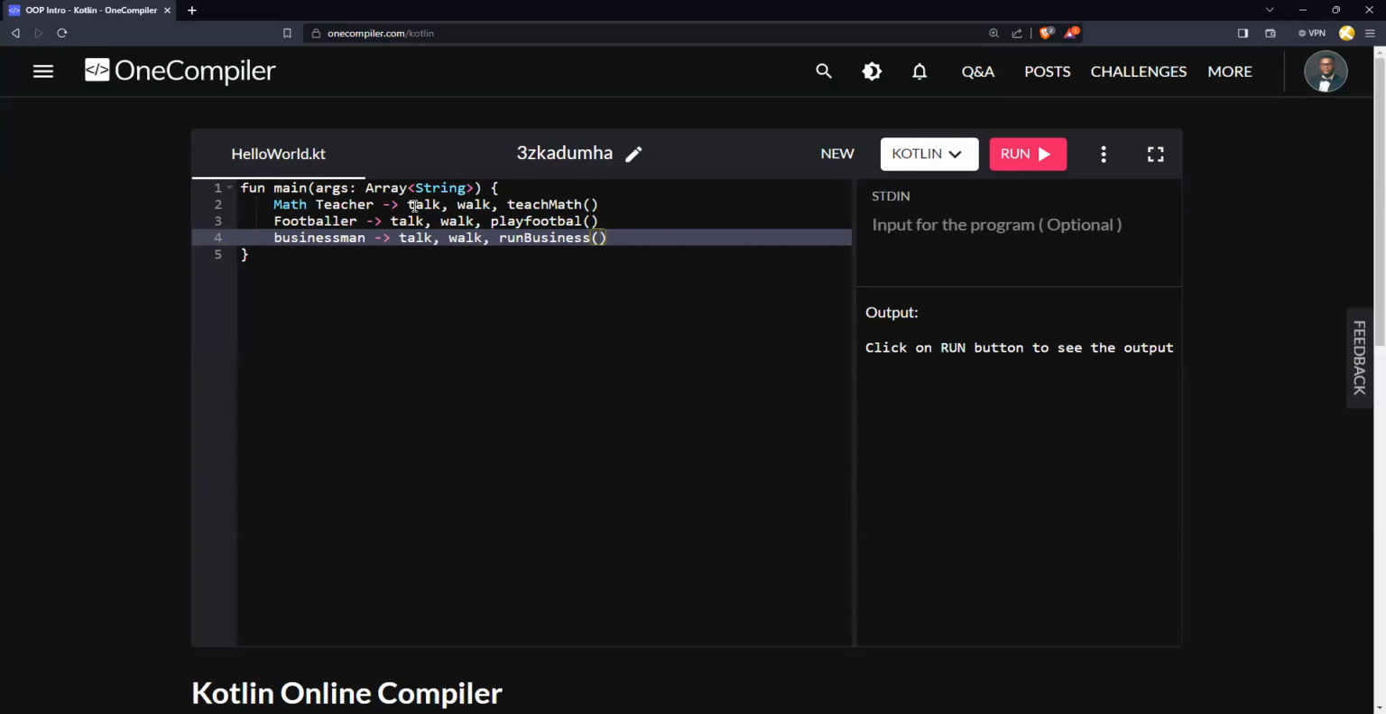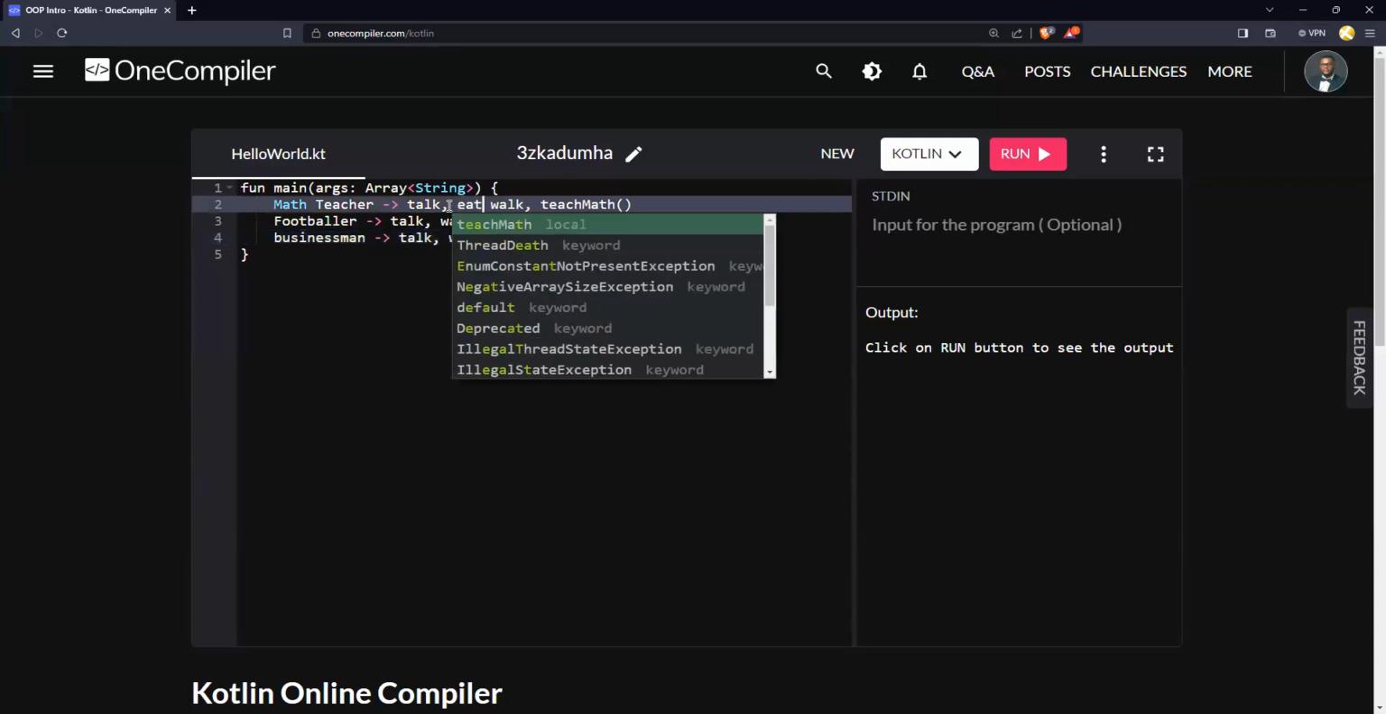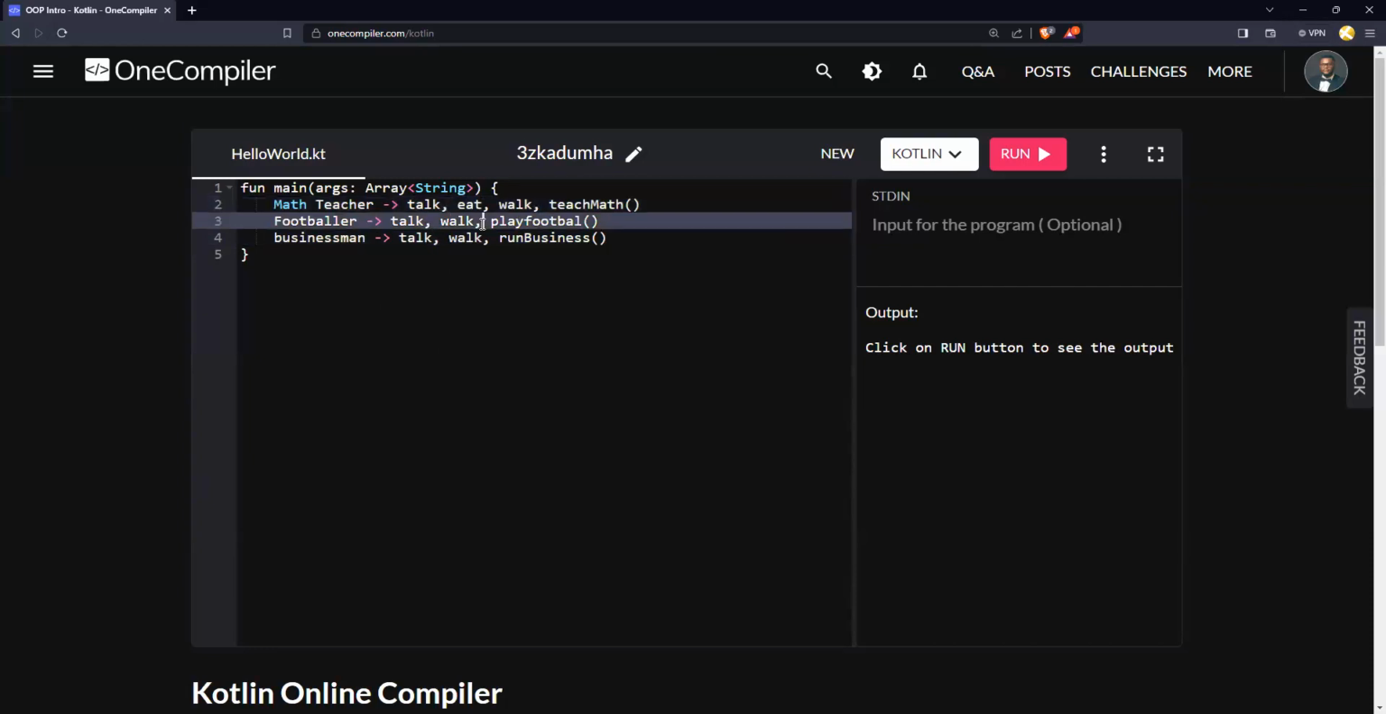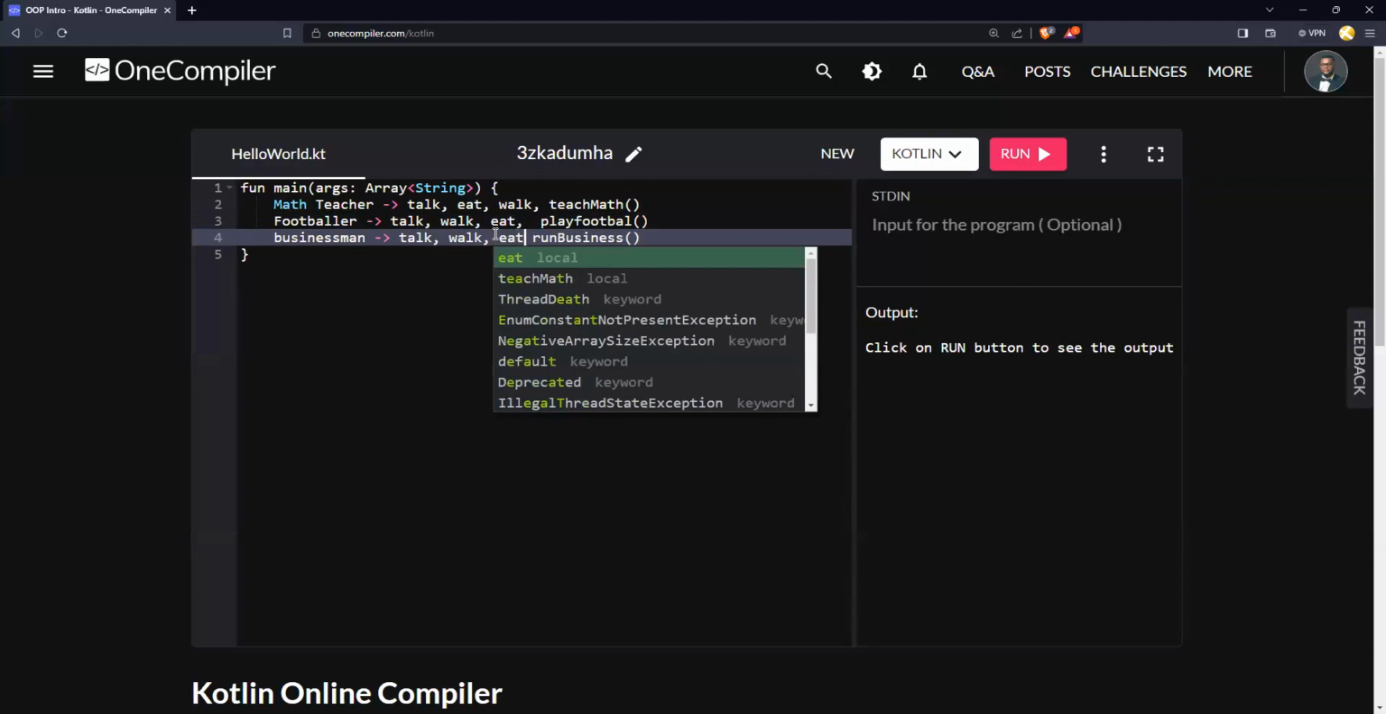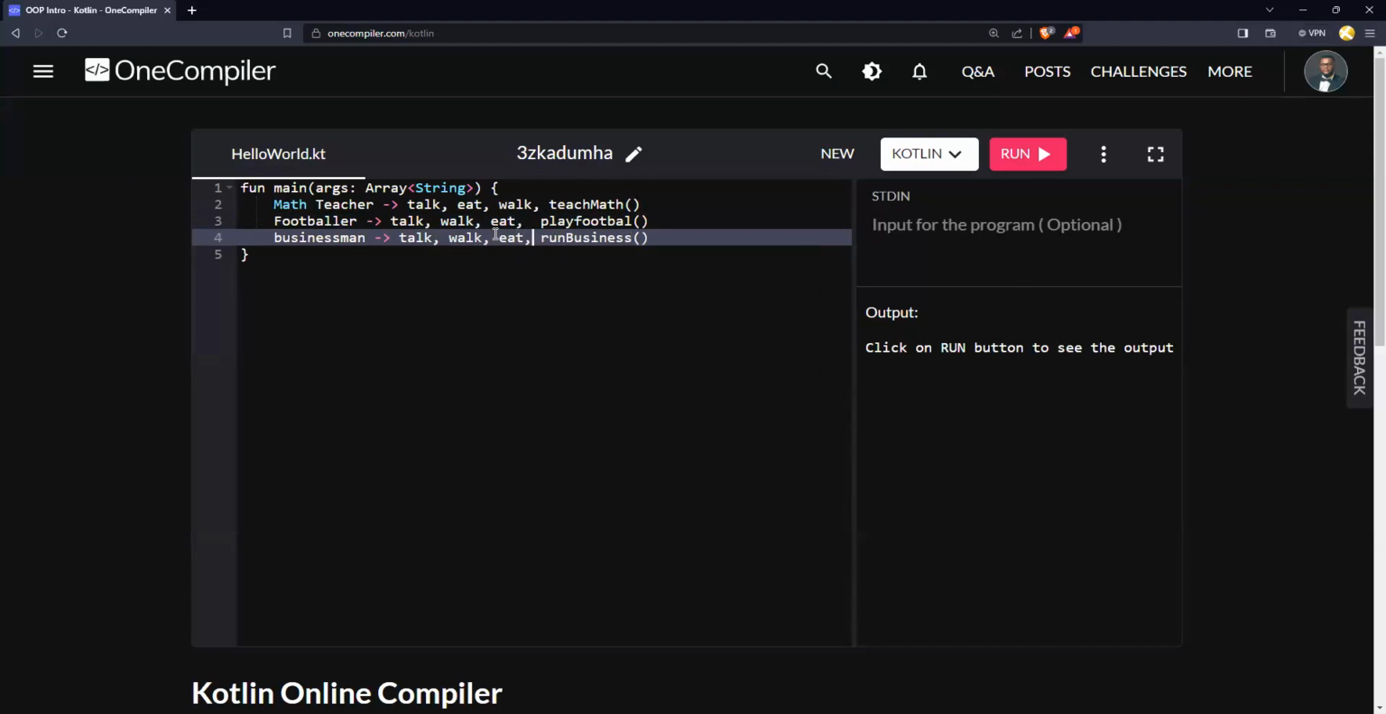So let's say you want to add a new feature, eat. That means we'll have to add a feature for each of the classes. We have to come here and add eat, come here and add eat, and come here and add eat. See how we are just duplicating code. And that's one thing you really want to avoid, because it can lead to errors. You can have a lot of errors, right?